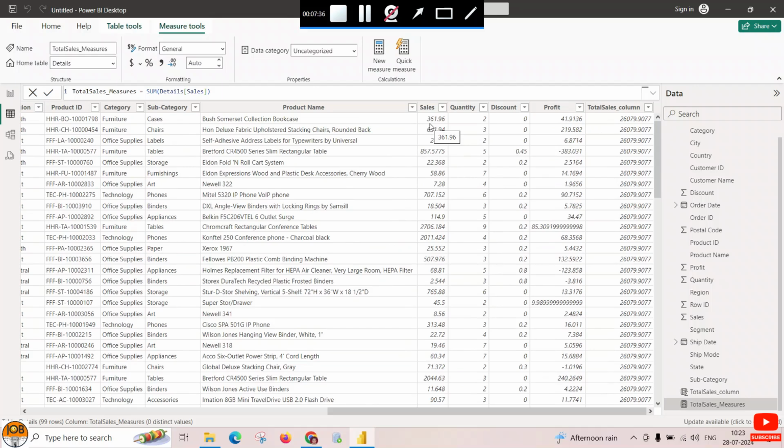So where can we use a new column and where can we use a new measure? Suppose we want to do calculation row wise, just means this wise. So here we can use the new column option. But when we want to do column wise aggregation, sum, average, count, then we have to use a new measure. So it will give us the correct value. So this is the difference between new measure and new column.